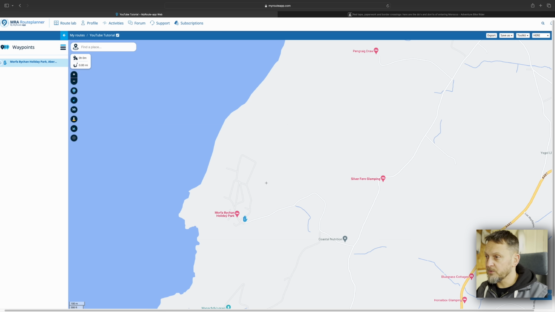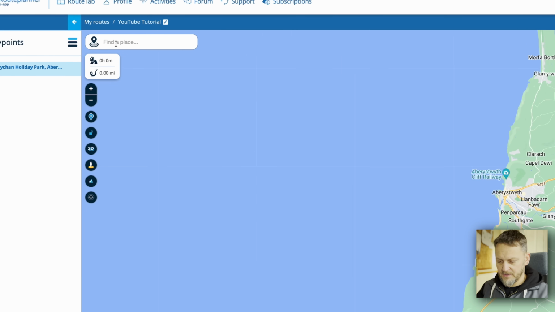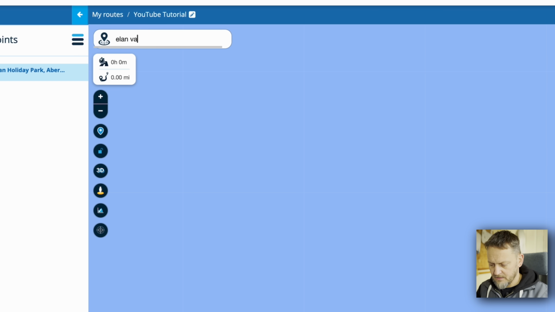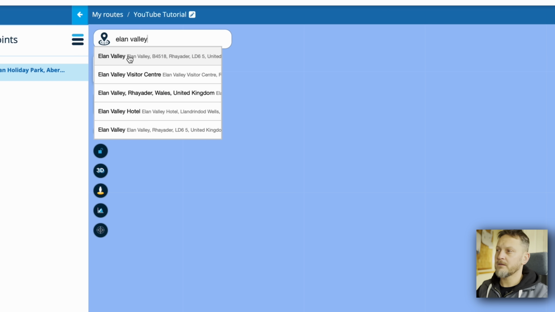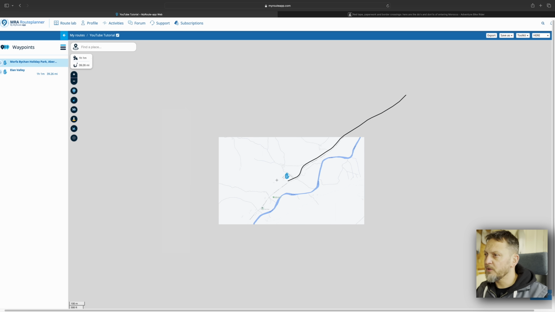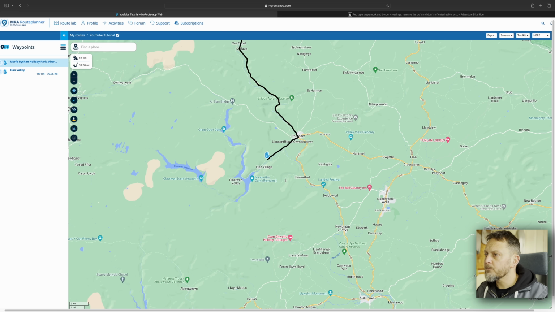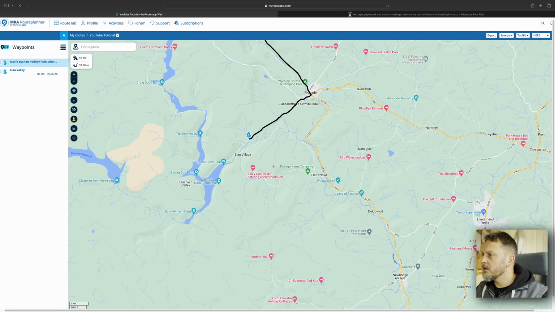So that puts us in at point number 1. Let's tap in Elan Valley. Up at the top there, you can tap it in, Elan Valley, yeah. So let's put a point in and see what that's done with the route. Okay. From there, let's just go.